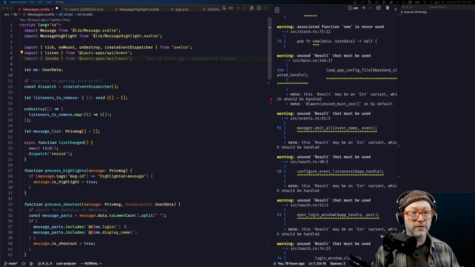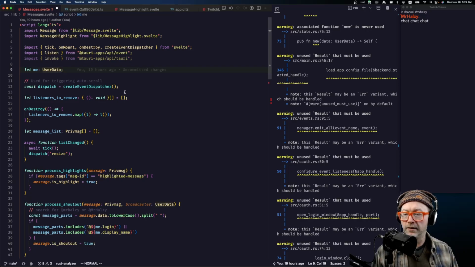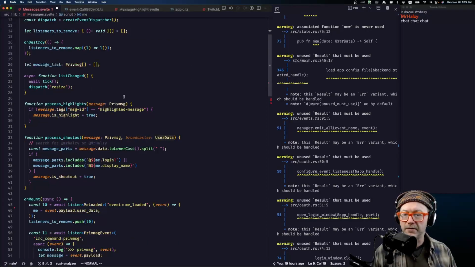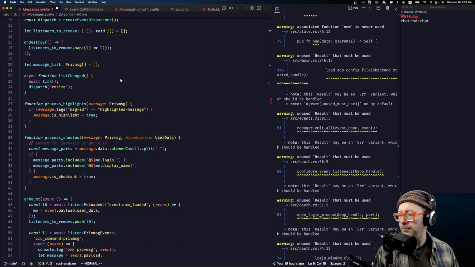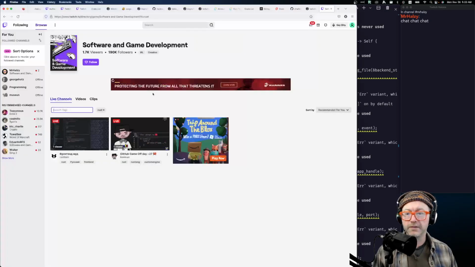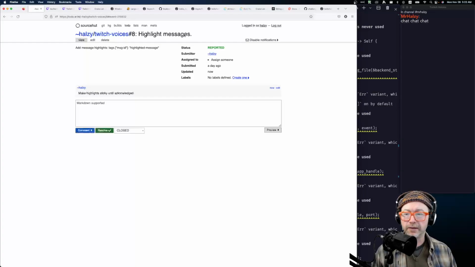So we have our little chat app up here that we've been working on. It's kind of dark, but that's okay though. We started yesterday trying to find the to-do list. Let's get rid of that. We're working on highlighting some messages.